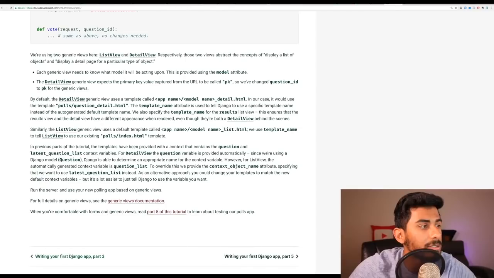As an alternative approach, you could change your templates to match the new default context variables, but it's a lot easier to just tell Django to use the variable that you want.